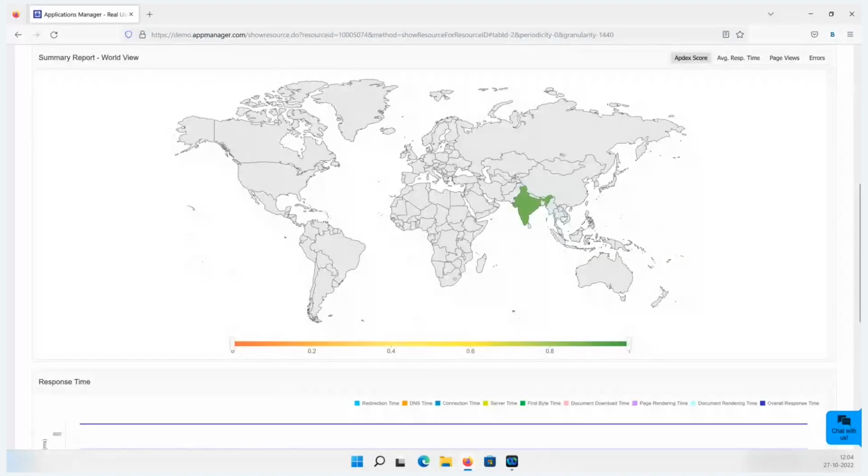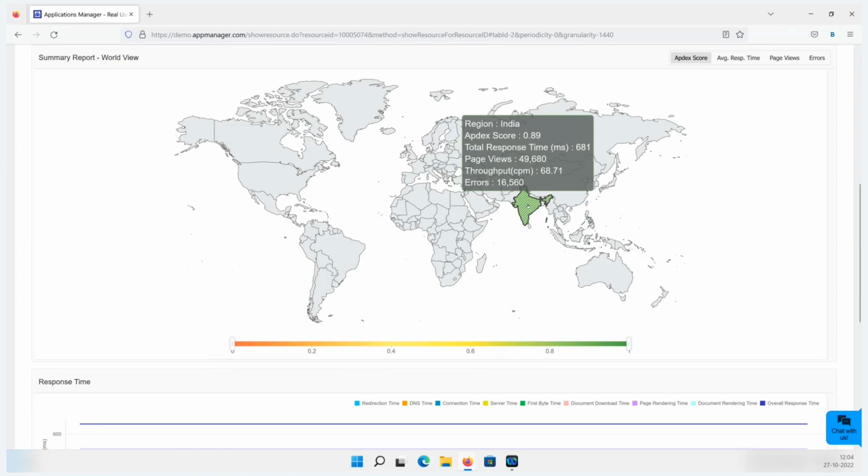Scrolling down, you can see in which locations the users are accessing the web page. All of that will be shown in green. You can just hover your mouse over a location to see the Apdex score for this particular location, the response time, page views, errors, and the throughput.